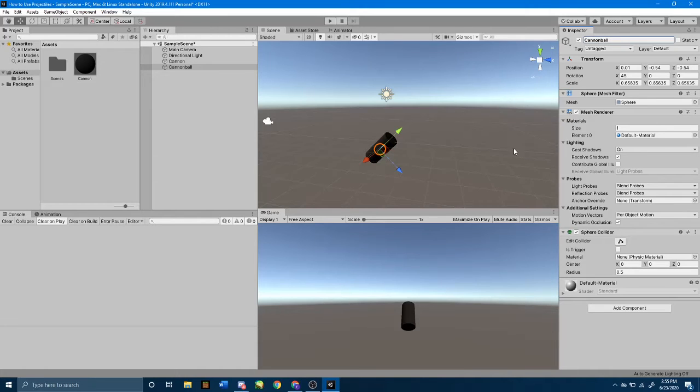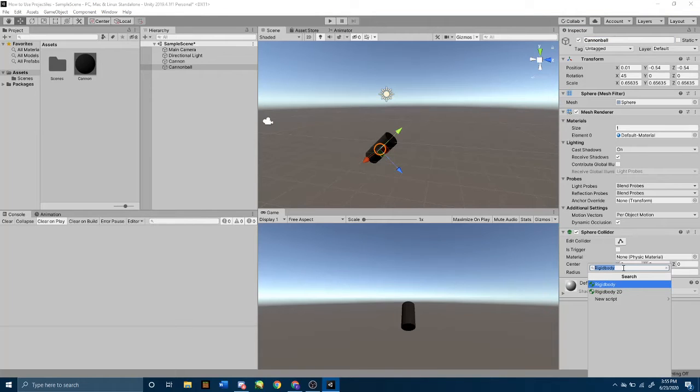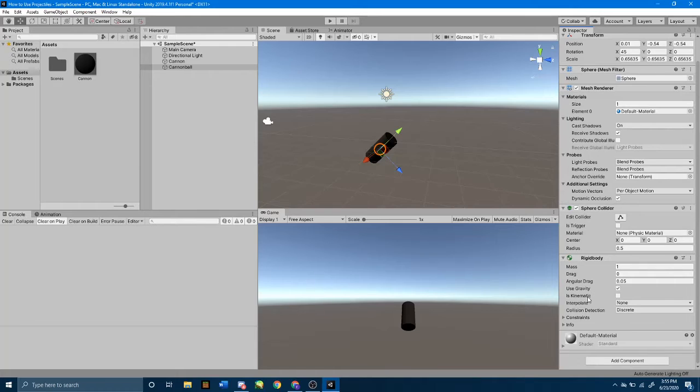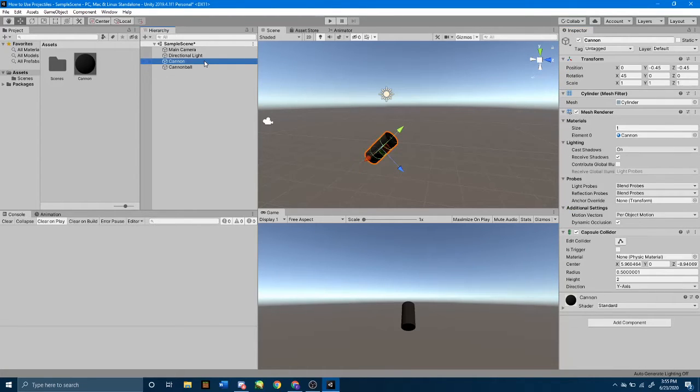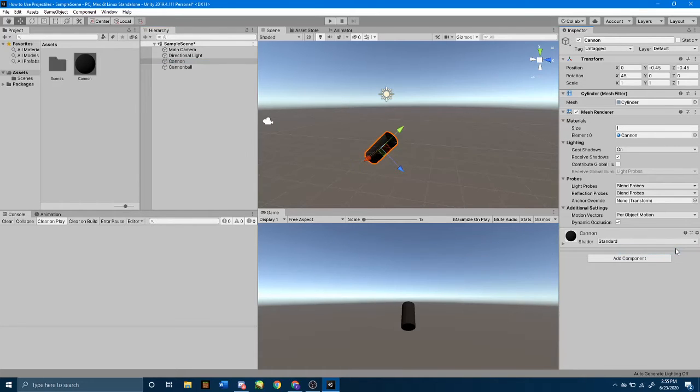And let's also add a rigid body to our cannonball as well by clicking Add Component. I'm going to type rigid body, and then click rigid body to add it. Now I am going to get rid of my capsule collider that is on my cylinder. I'm going to click the three dots to the top right and remove the component. And that's because we do not want our cannon colliding with the ammo inside of it.